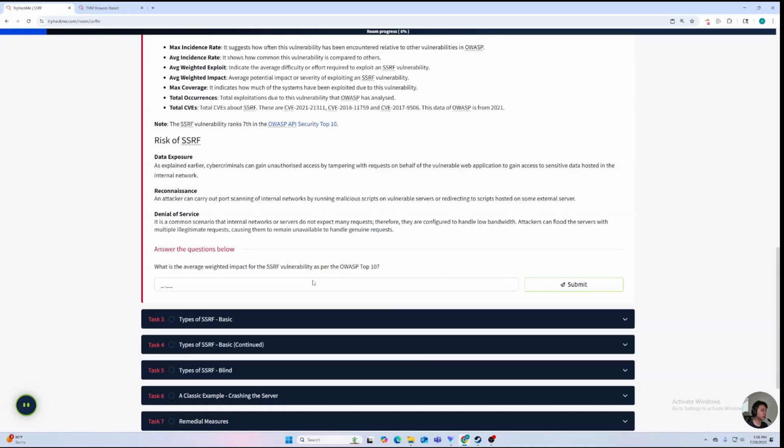Reconnaissance. An attacker can carry out port scanning of internal networks by running malicious scripts on a vulnerable server or redirecting them to scripts hosted on external servers. Denial of service. In this common scenario, internal networks or servers do not expect many requests. Therefore, they are configured to handle low bandwidth. Attackers can flood servers with multiple illegitimate requests, causing them to remain unavailable and unable to handle genuine requests.